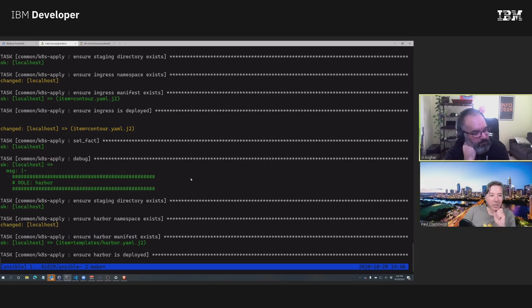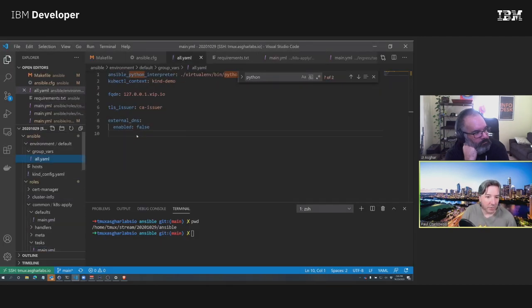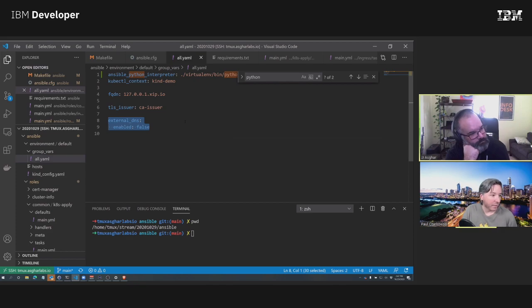Mm. All right, so we got Contour, we got Cert Manager, and I got distracted by our errors, but I was going to show you in our default environment, we have external DNS disabled because we don't have an external DNS server. And we're kind of faking our way through it by using a zip.io, right? Yep.